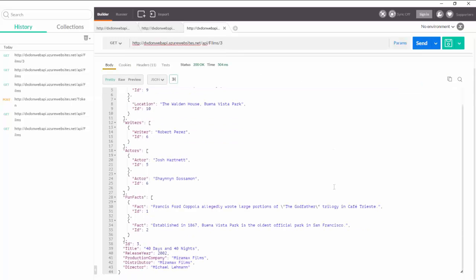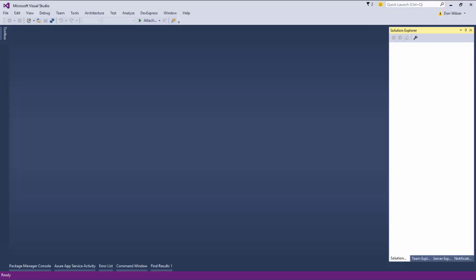All right, so Don, that's great. Now we understand completely what happens over the wire. How do we call this from the client side? Let's say a JavaScript app or a mobile app. Yeah, so that's a very good one.